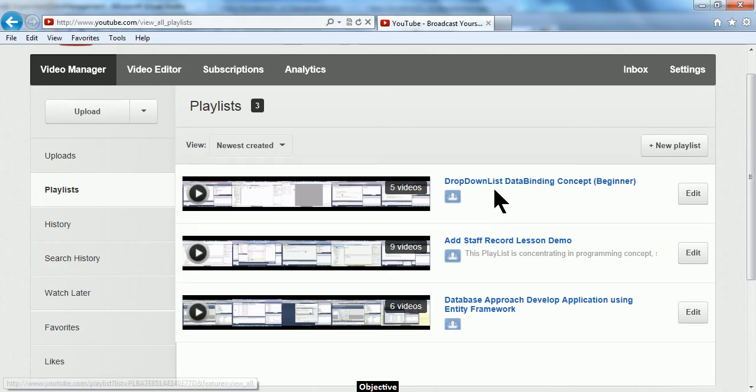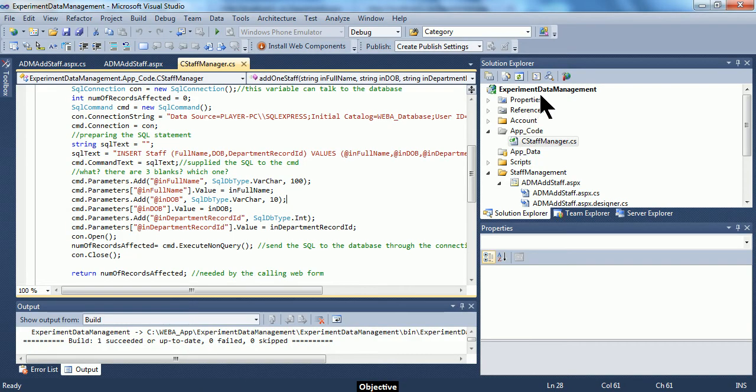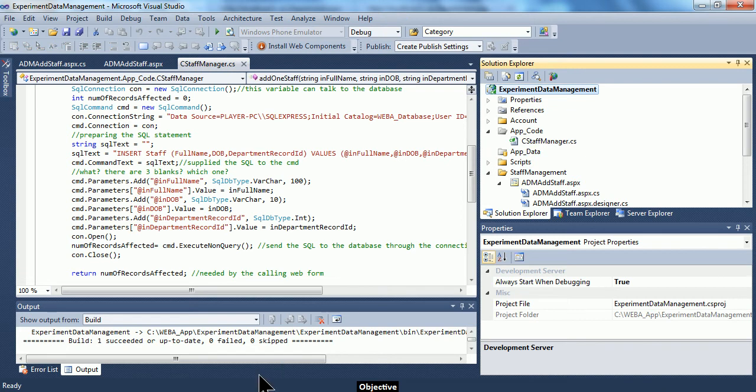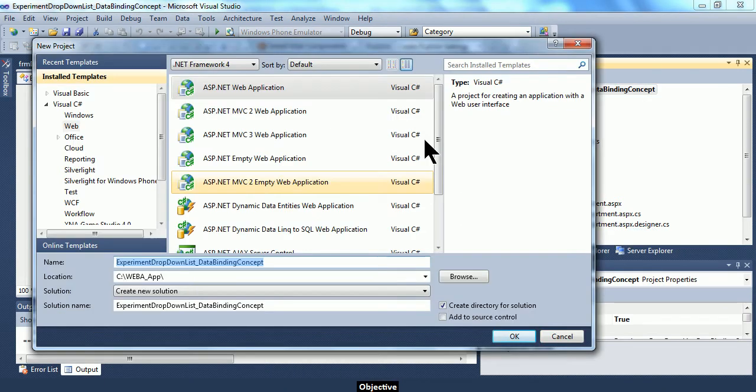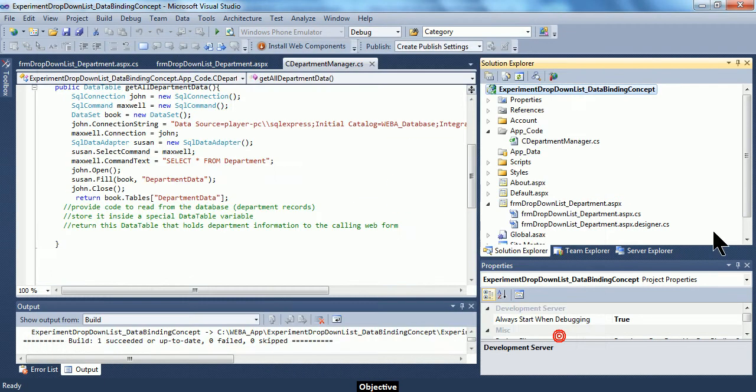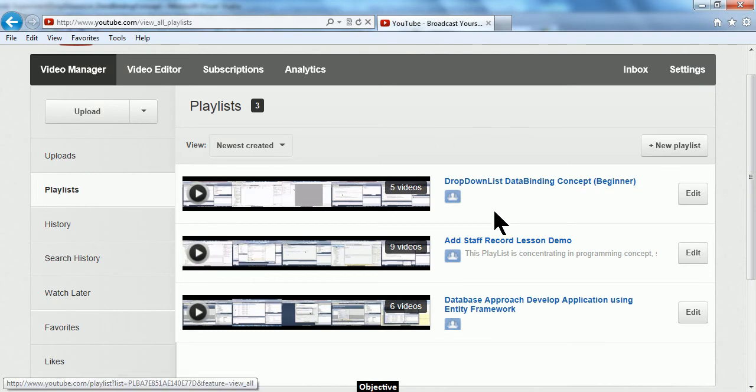Let me take a look. Oh, drop down list data binding concept. Did I use the same project called experiment data management? No, no. I actually applied another project called, one moment, cancel. Another project called experiment drop down list underscore data binding concept. Okay, so this is used for the drop down list data binding concept playlist here.